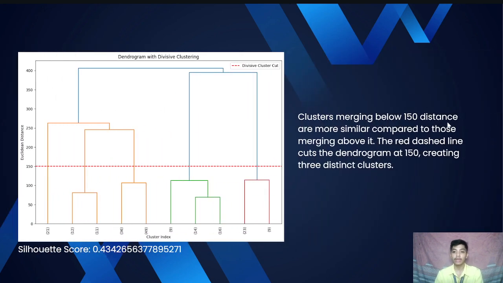The dendrogram visualizes clusters and their dissimilarities along the y-axis, where clusters merging below a distance of 150 are more similar and those merging above it are less similar. The red dashed line at 150 divides the data into three distinct clusters: an orange cluster with two closely related subclusters, a green cluster representing a mid-sized group, and a red cluster as a unique group, merging only at the highest distance.